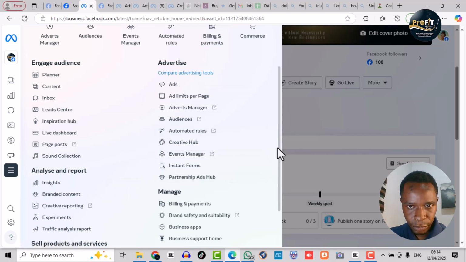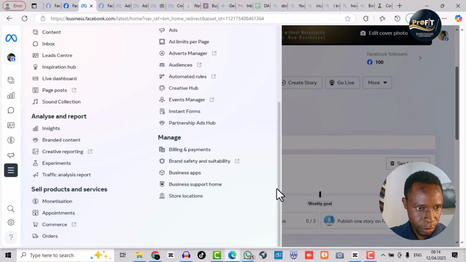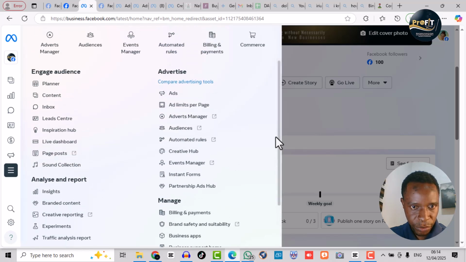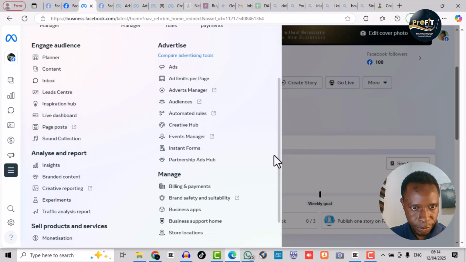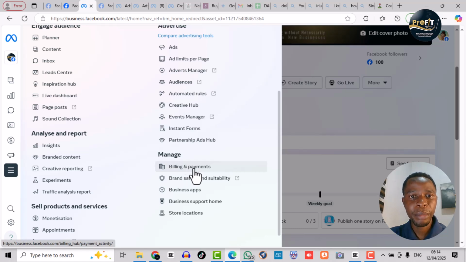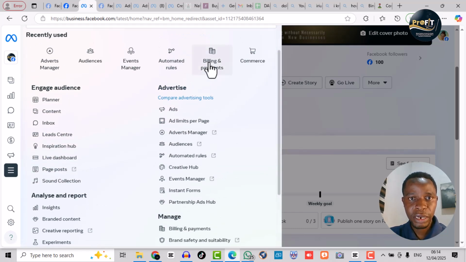Let's see. I think I've passed it already. See it here, billing and payment, okay? So you can either click on it here or down there. So let's click on it here.